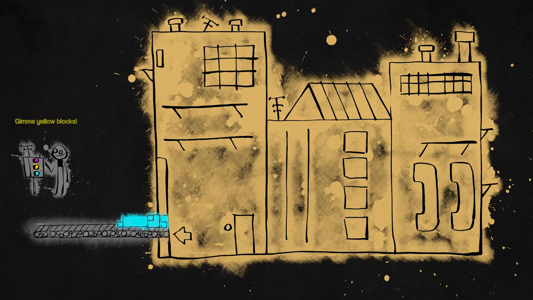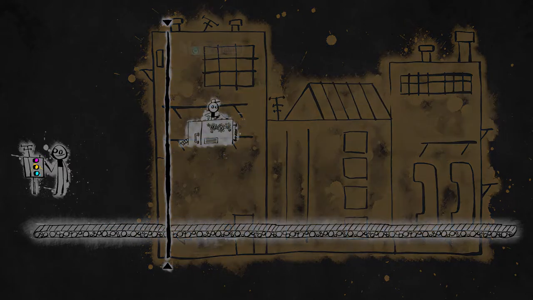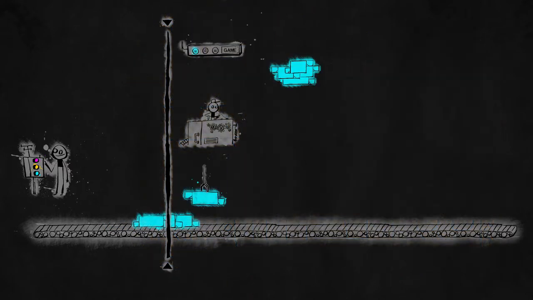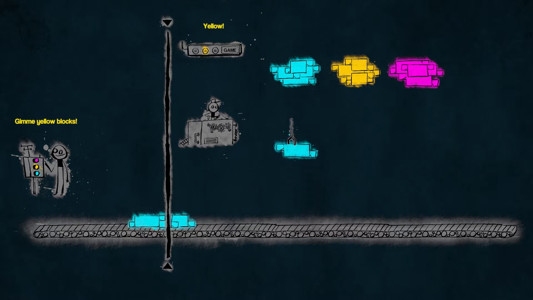If you press the yellow button, yellow blocks will start leaving the factory. But it's important to realize that these are not blocks that are changing color. Let's take a look inside the factory. Now we see that these blocks are placed in a queue. So if you press the yellow button, it means that a yellow block will be placed next in the queue.